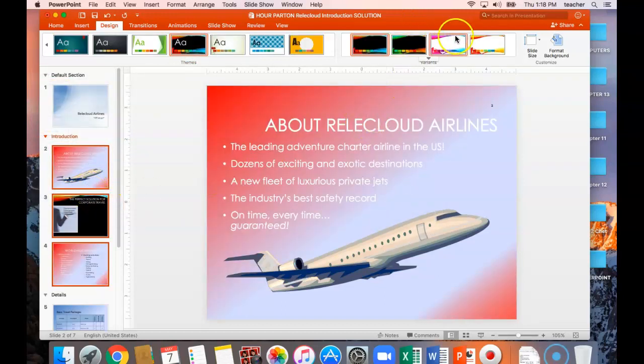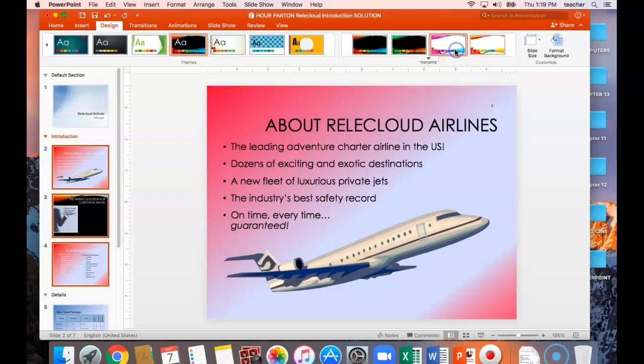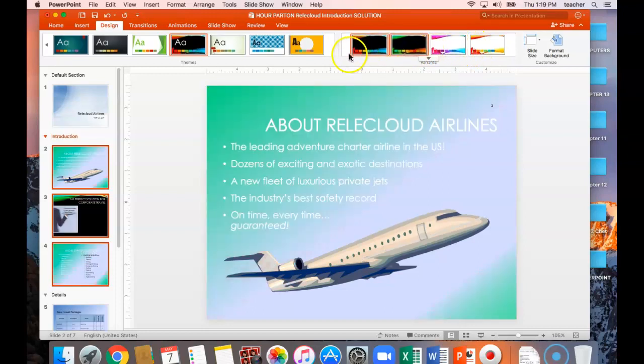Okay, and then you have your variants that you can choose from. And so you can click through here and see which one goes best with what you're trying to do. I think I'll go with this one. Okay, so I don't care what theme you pick for that introduction so that it makes it a little different. We're okay with that. All right. Okay, so hit Save, and I believe we can close this file.